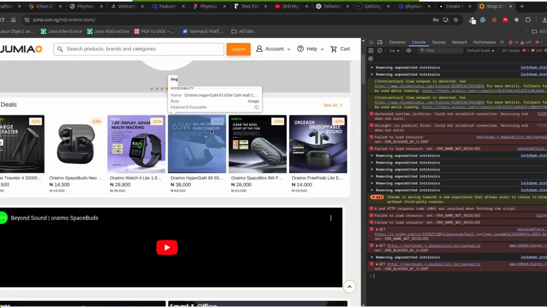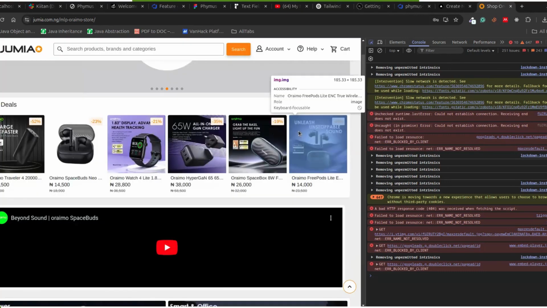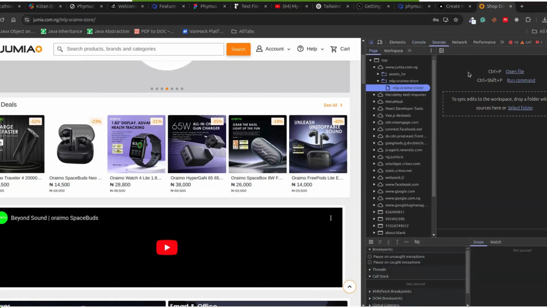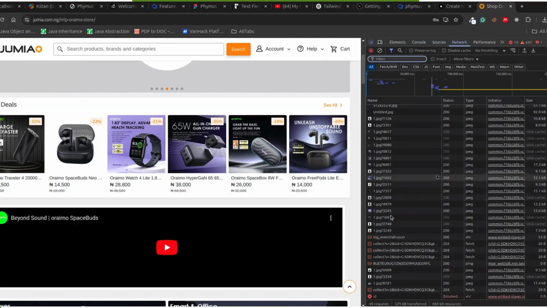So as I was saying, this is console. If they say check the console and see what is going on there, you inspect, click on console. This is it. You have sources. What is going on here is way beyond the scope of this training. You have network. This network, you'll be needing it a lot.